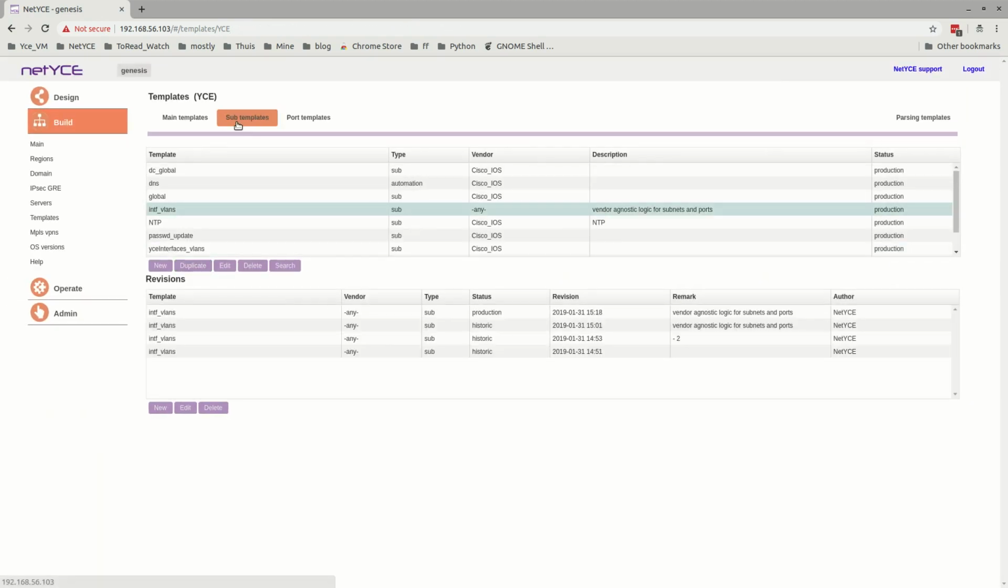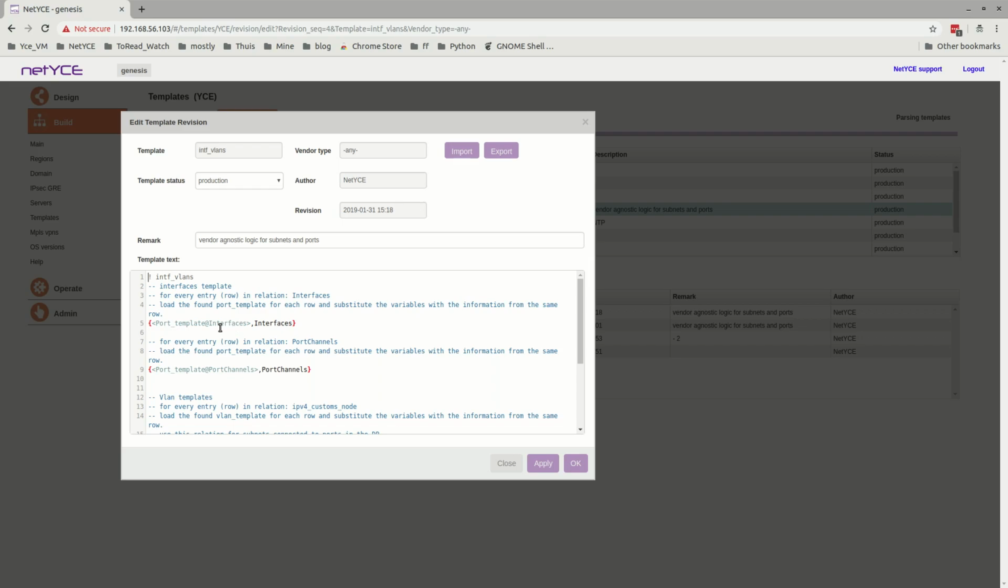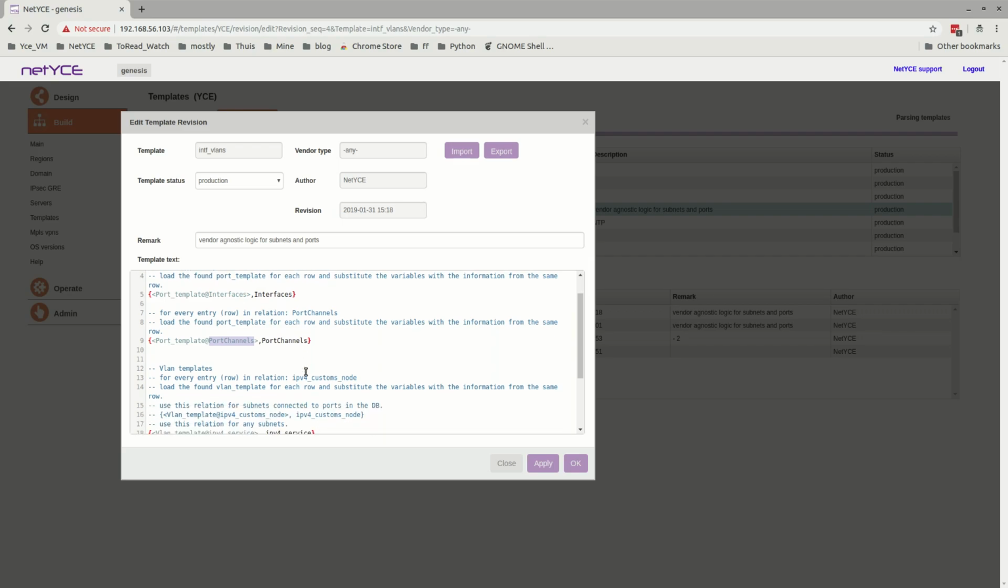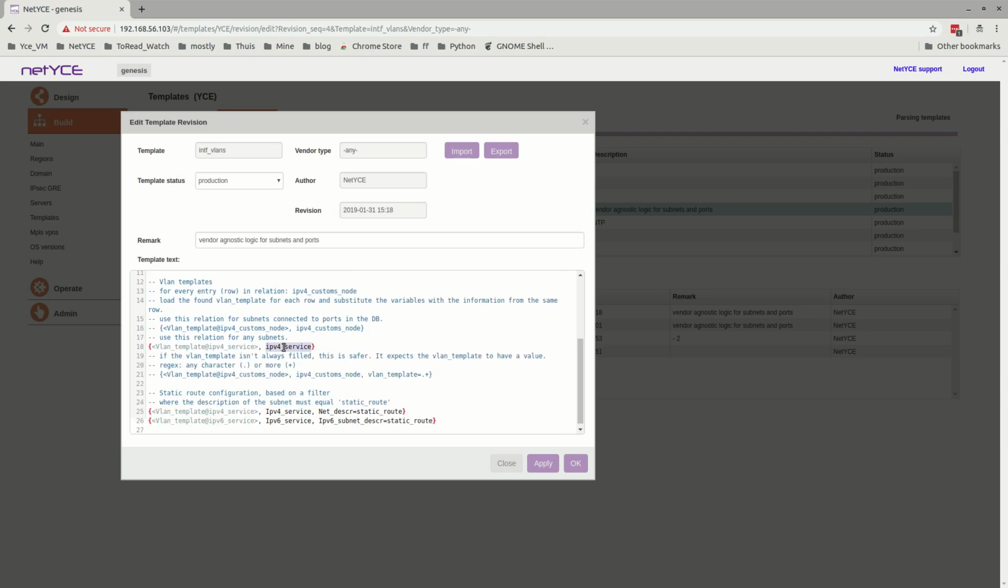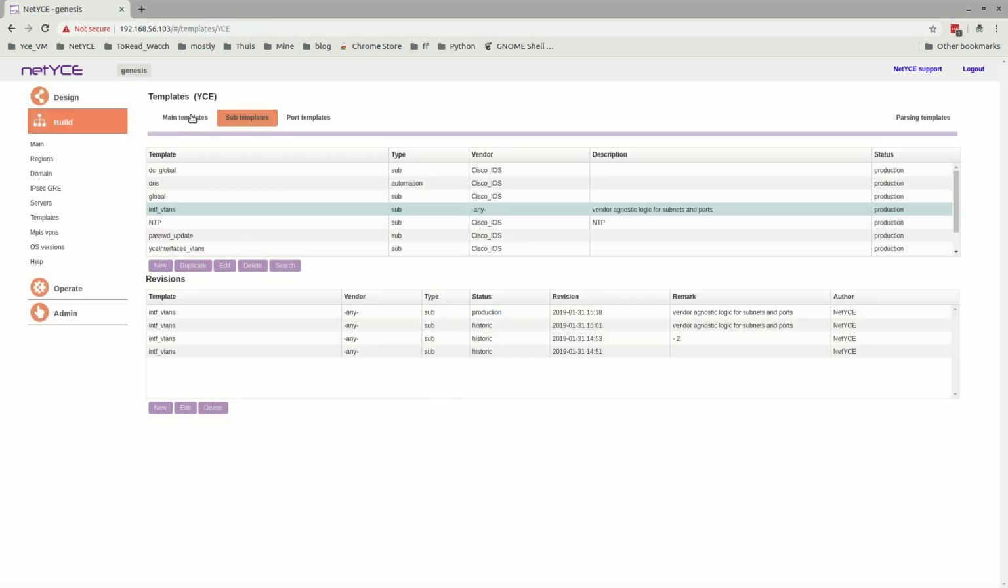So all of this will be called upon by this template. Here you will see some information, but in short, and I promise you we'll go into this later on, you will see that for all the interfaces, we'll try to find the port template and that will be executed. The same applies for port channels. There isn't a port channel now, so I don't expect any information to come out. And the same we're going to have for the VLAN templates. And then there are some additional ones already prepared for you in case there are static routes. I'll leave it at that for now, and I will just show you what the result would be.